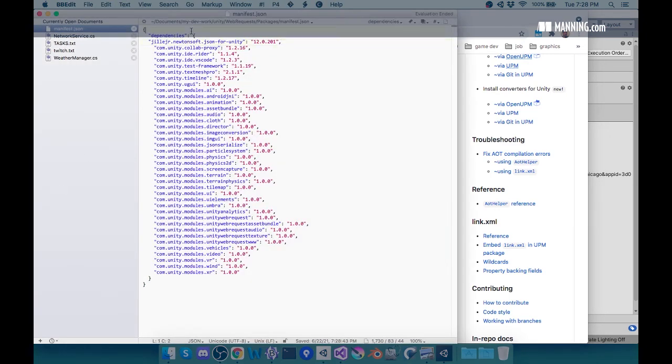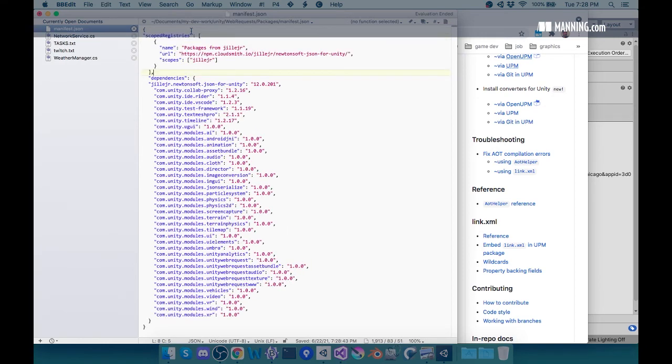Now, I don't have time right now to go into detail about how the Unity Package Manager works. I encourage you, though, if you're curious what this stuff is about, to just Google UPM and read the documentation about it.